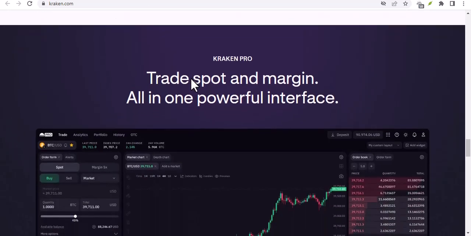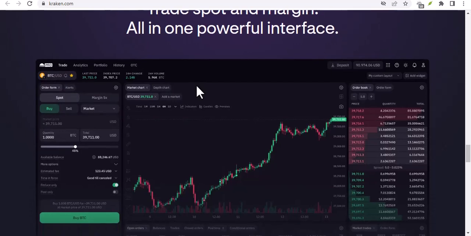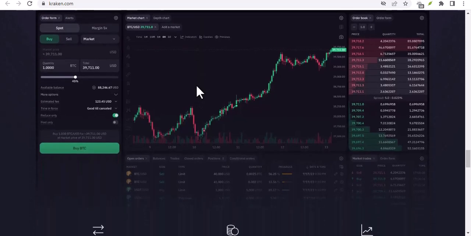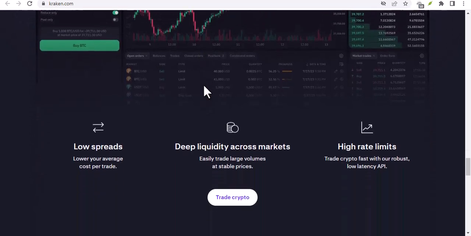Variety of payment methods. Kraken accepts a variety of payment methods, making it easy to fund your account. User-friendly interface. Kraken has a user-friendly interface that makes it easy to buy and sell USDT. So, if you're looking for a safe and reliable way to buy USDT, Kraken is a great option.